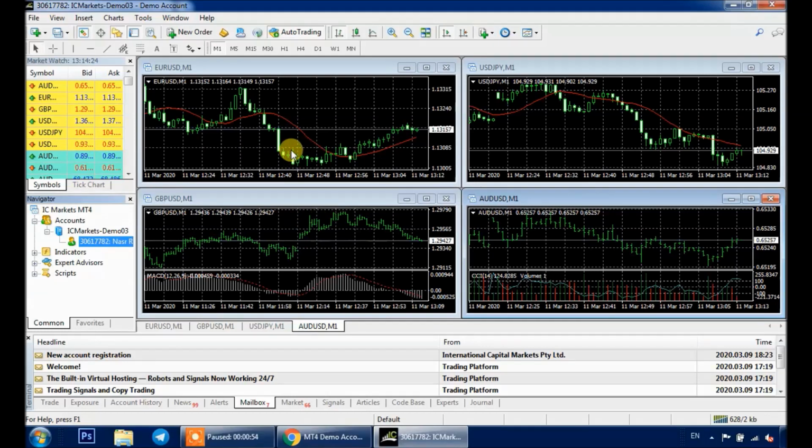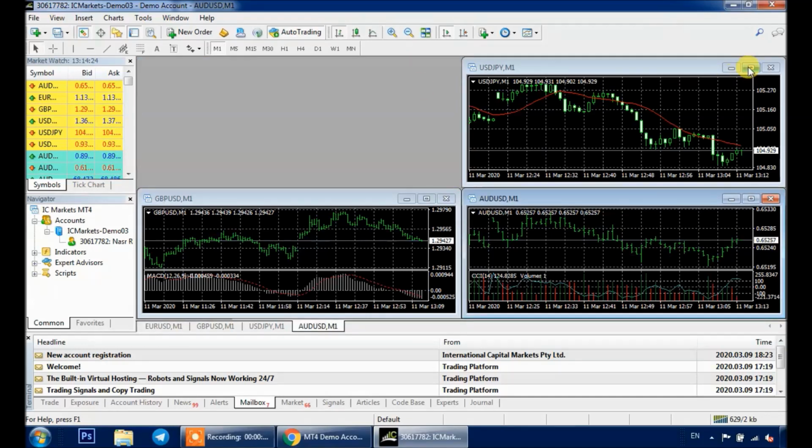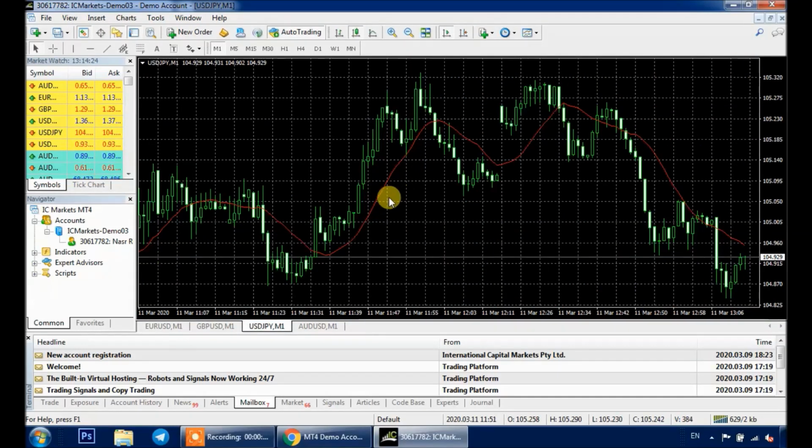Let's go over our MT4 features step by step. By default, our MT4 opens with 4 chart windows. You can always minimize one or maximize another one. In this case, we have a USD JPY M1.